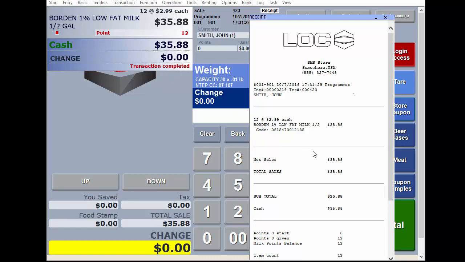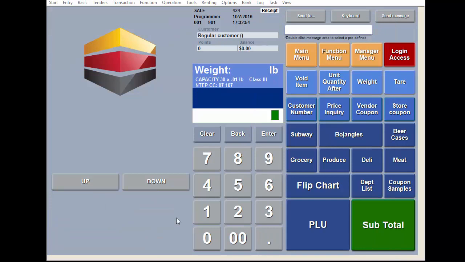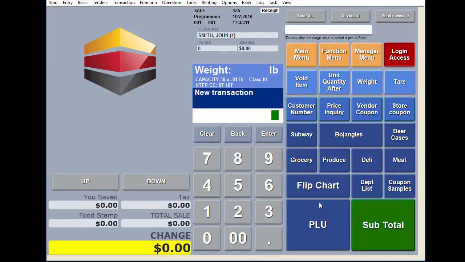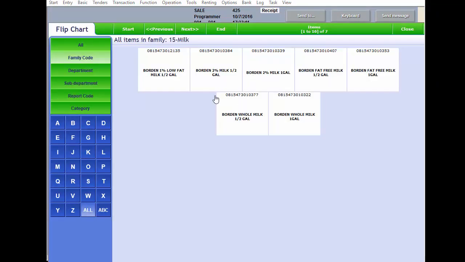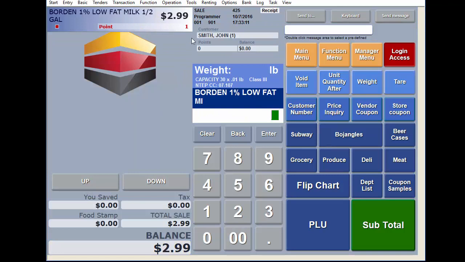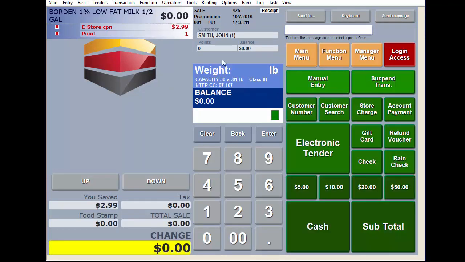So what do you think when this customer comes back in next week and we ring up a point? Well, let's see. All right, so a few weeks have gone by. The customer's already drank all those gallons of milk that he bought, 12 of them. I'm going to go ahead and ring that customer back in. He signed in. I'm going to go to my flip chart. I'm going to go to my milk. I'm going to buy that milk. And you can see I'm getting my point there. I'm going to hit subtotal, and voila.